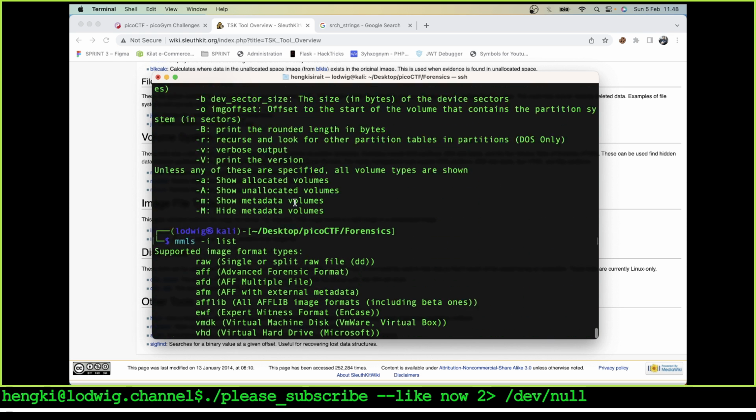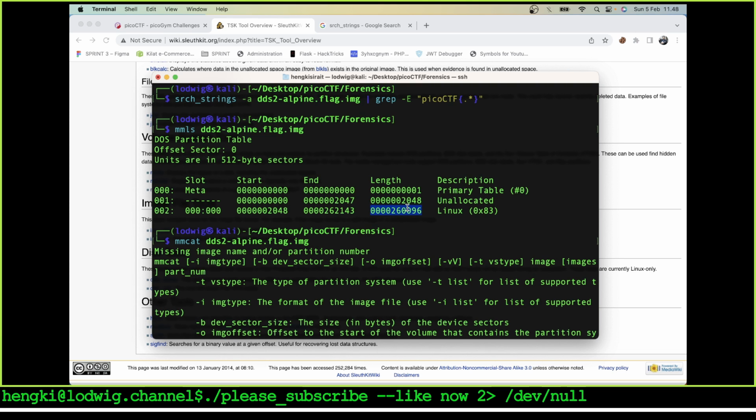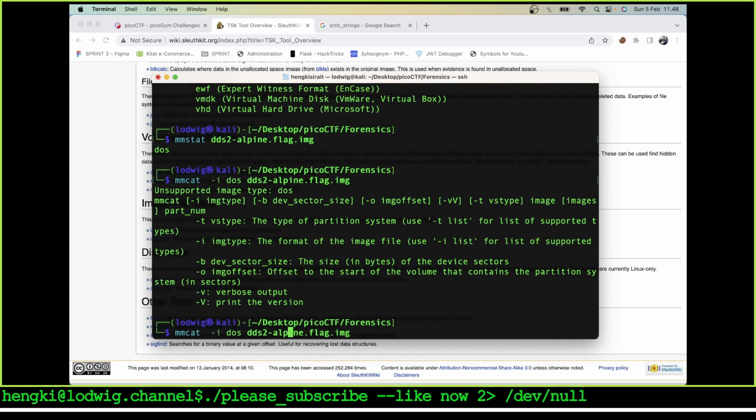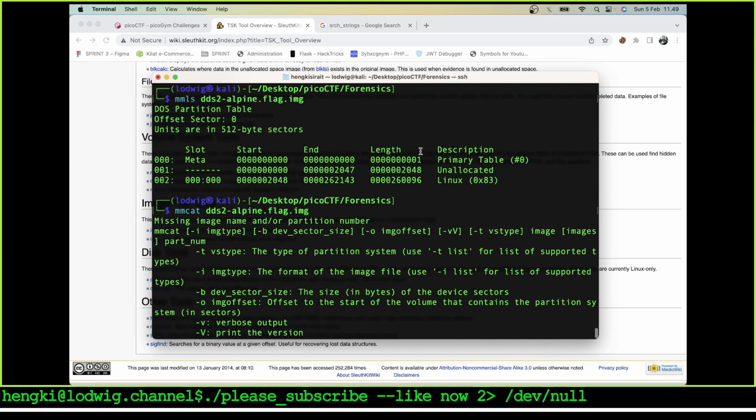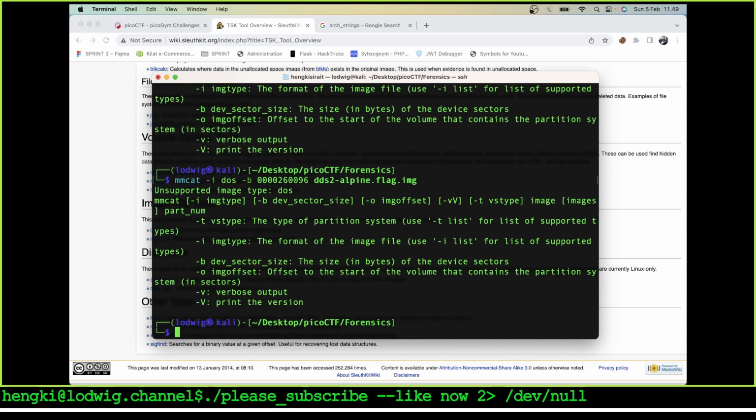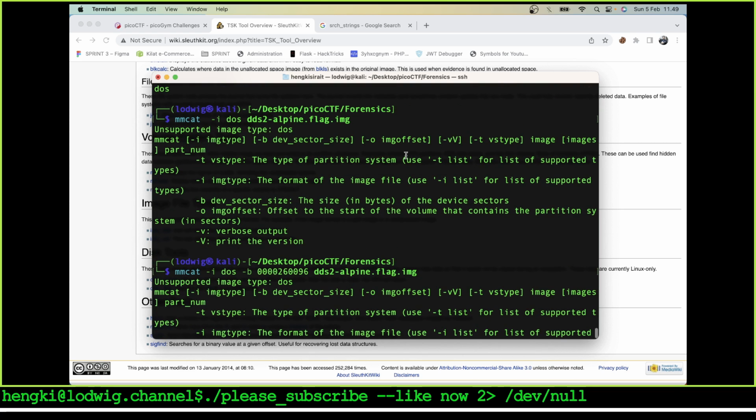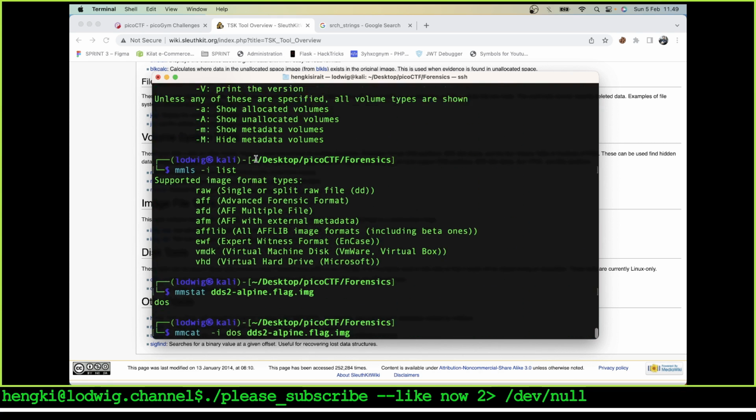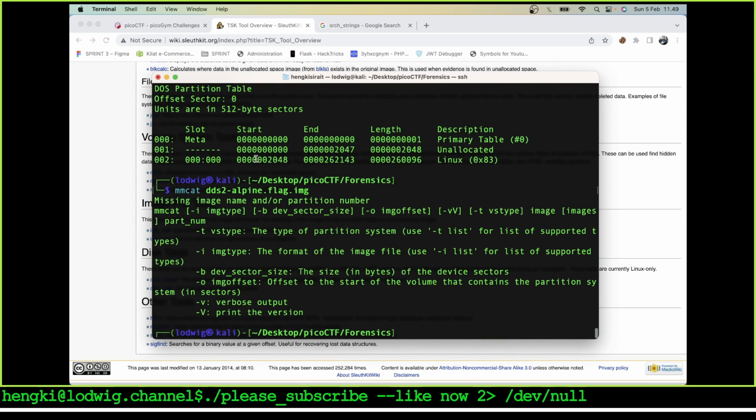Sector size is here. Okay, let's use -b here. -b is the sector size. Okay, still use -i e, -o is the image offset. Okay, -o with the offset. What is the offset here?